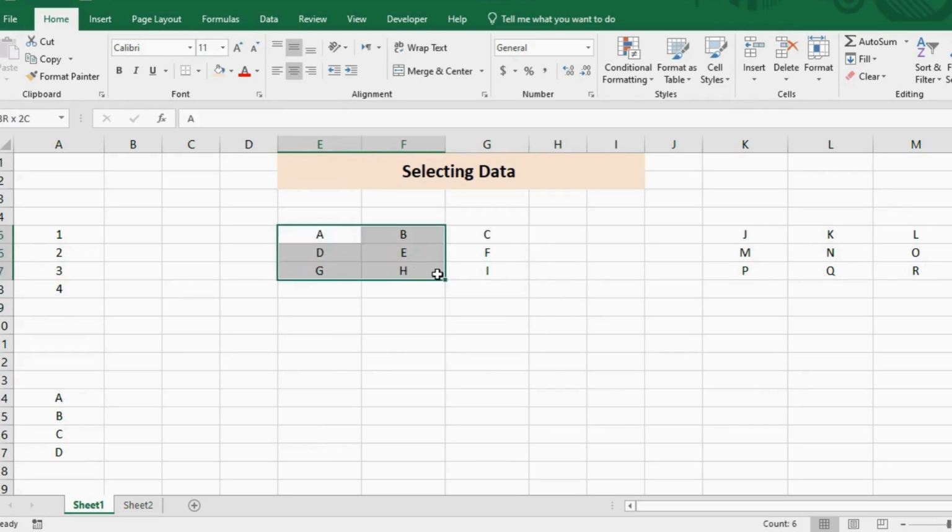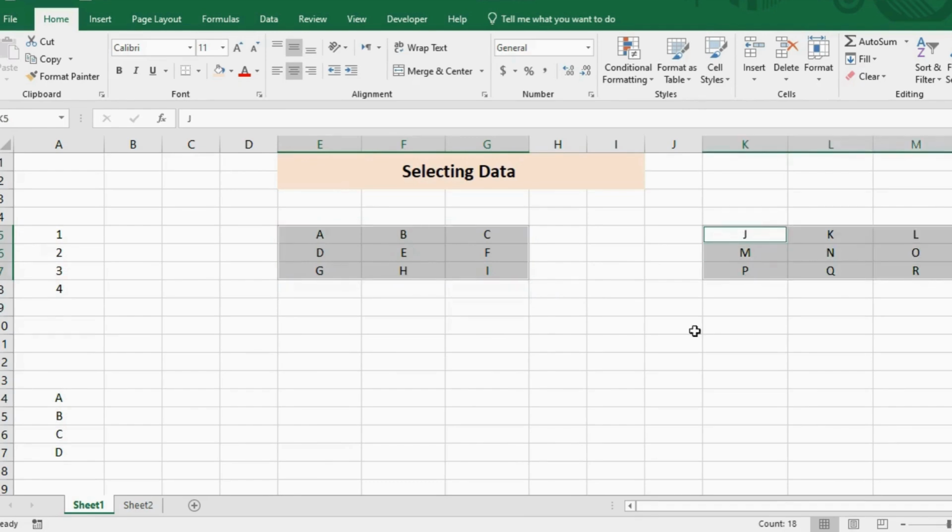So the first step we want to do is to select these cells, drag and drop the mouse, and now using your keyboard, hit the control key and hold down the control key and don't let it go. And now select these other cells in columns K through M. You will notice that there's a light gray outline that shows that these two ranges have now been selected.